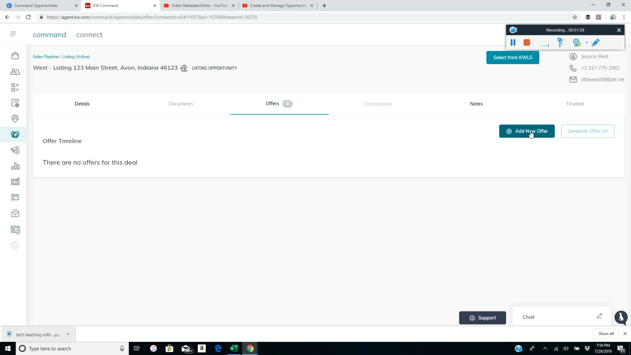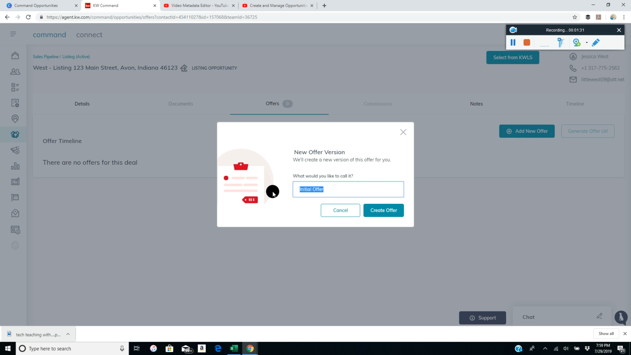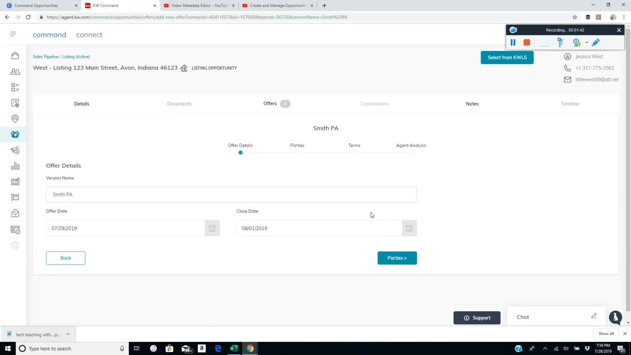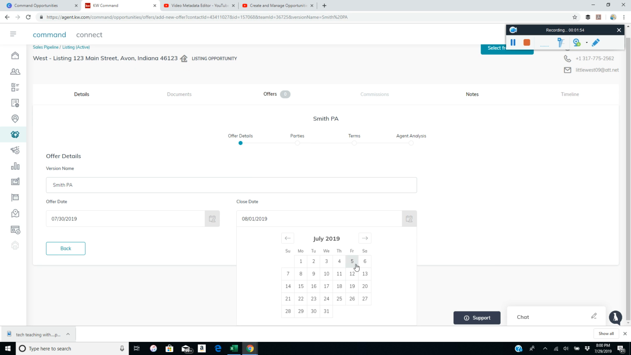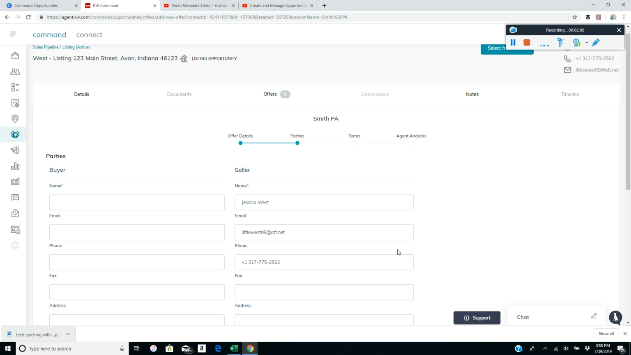And we're going to do add a new offer. You can call it whatever you want. Let's say this offer is from John Smith, so I'll call it Smith, PA. Create the offer. So the offer date, we can go ahead and say it is tomorrow. And then the close date, we can come in here and say that they're saying they can close August 31st. Next, it's going to take us over to the parties.